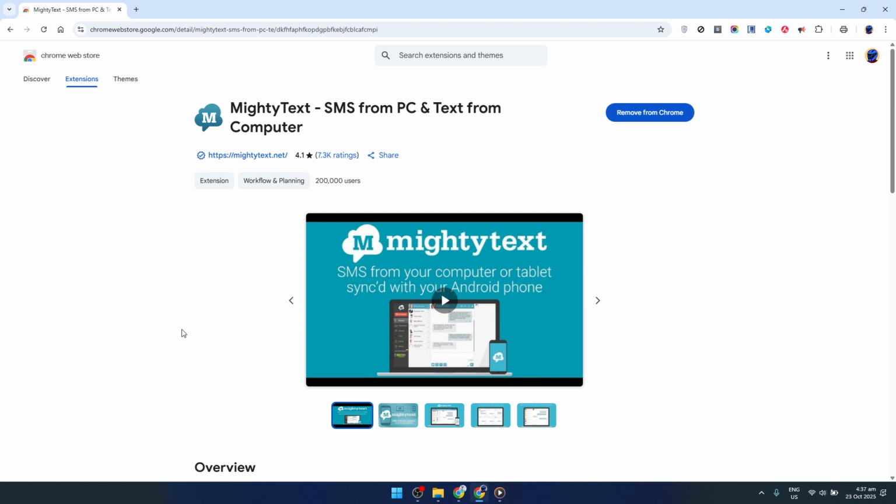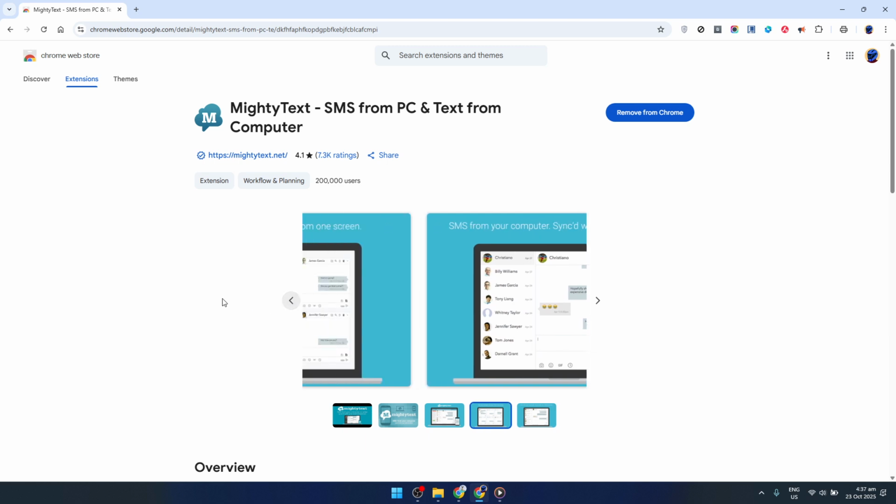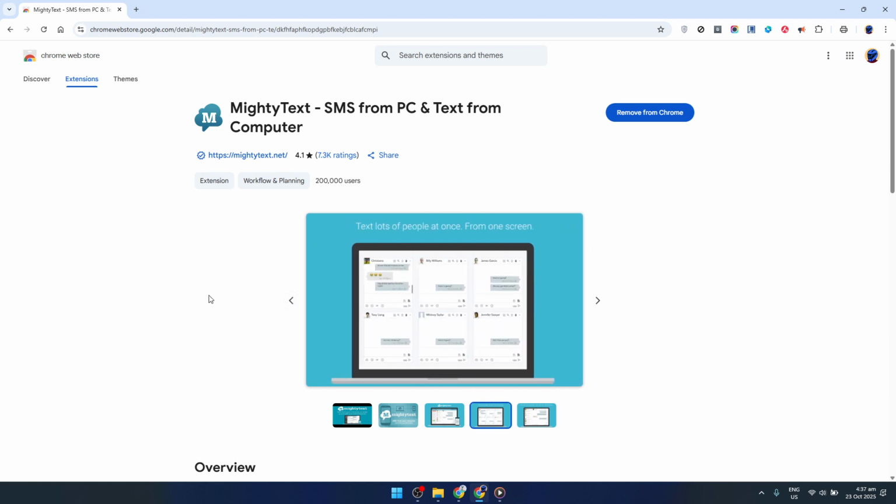And that's it. In a matter of moments, the extension will be installed and ready to use. You can typically manage and access your installed extensions by clicking the puzzle piece icon next to the address bar. This simple process unlocks a world of new functionalities and customizations for your browsing experience. Enjoy exploring and enhancing your time online with your new Chrome extensions.